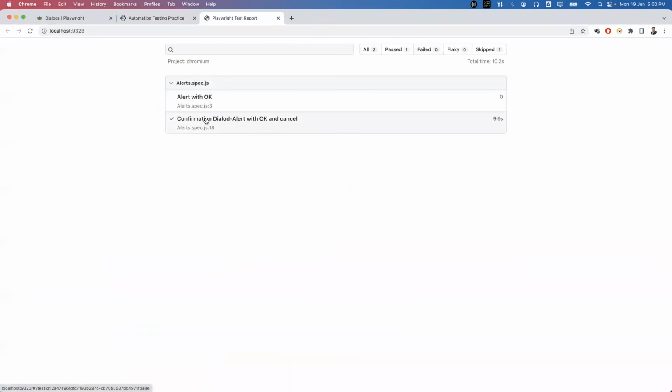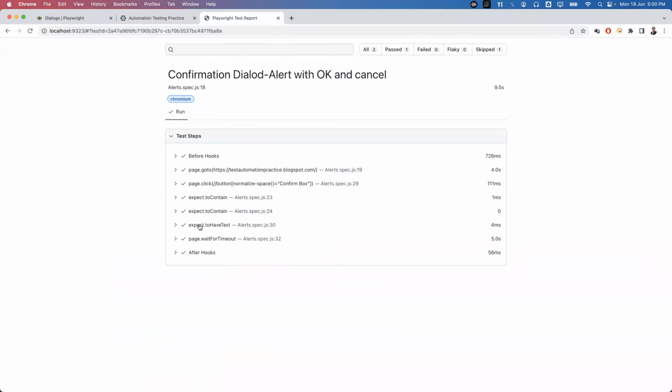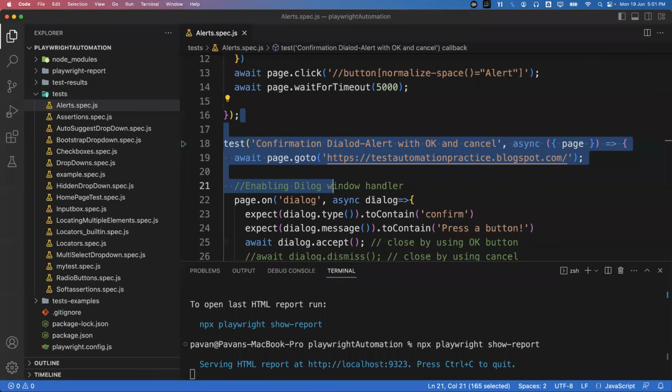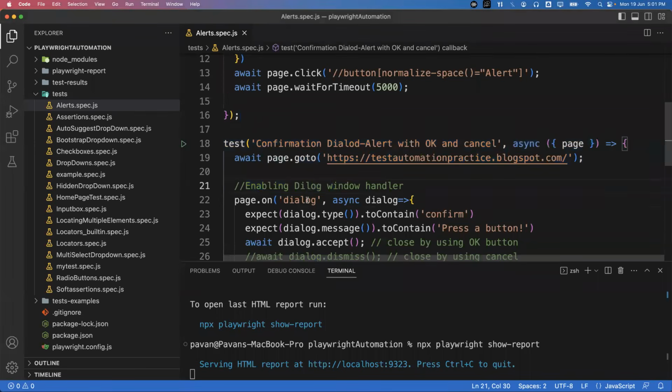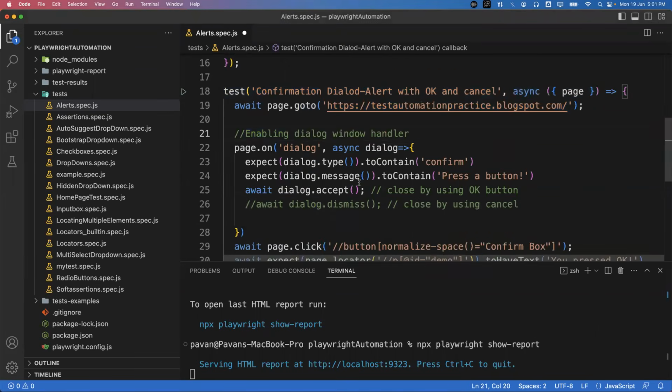And if I look at the report, confirmation dialog, these are the steps exactly executed. So all the assertions got passed. Okay, so this is how we can simply test an alert window. So this is the dialog, another type of alert window, which is normally called a confirmation alert or confirmation dialog.